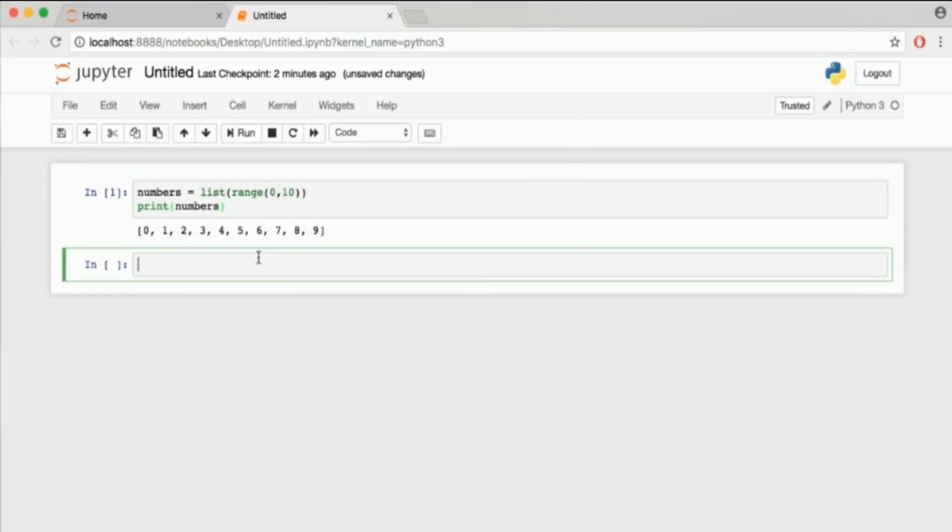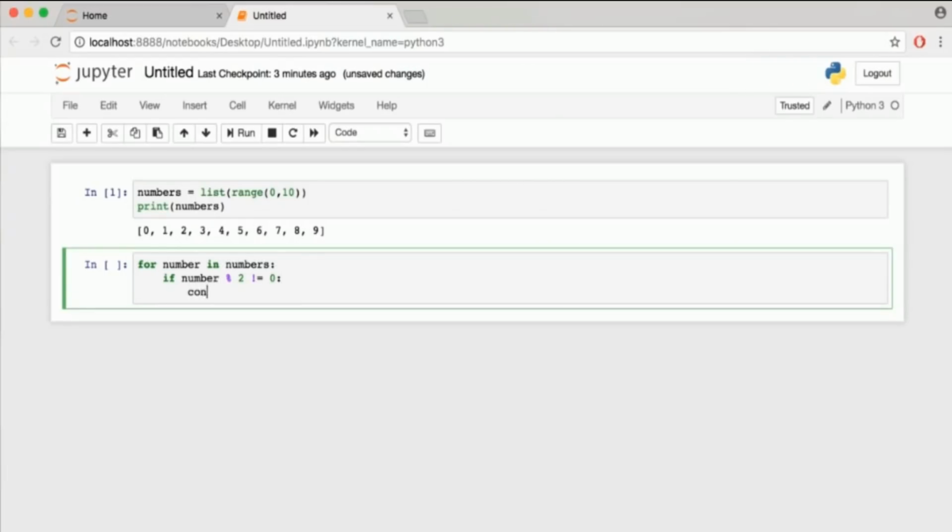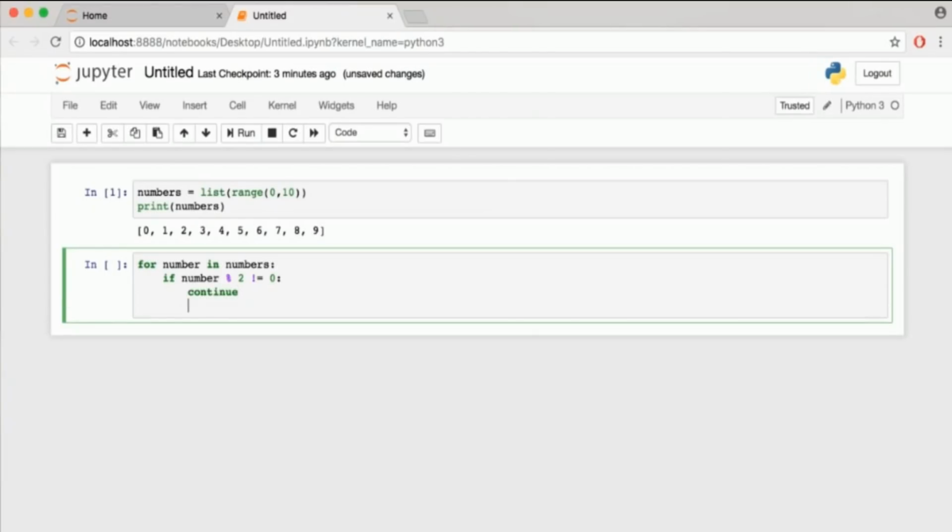Now on the second cell, we're going to loop through this list with a for loop. For number in numbers, and inside of our block, every time we iterate through this list and access each individual number one by one, we'll declare an if statement. So, if number modulus 2 is not equal to 0, if our number divided by 2 does not give us a remainder of 0, if the number is odd, we're going to continue. And outside of the if statement, we're going to print the number.